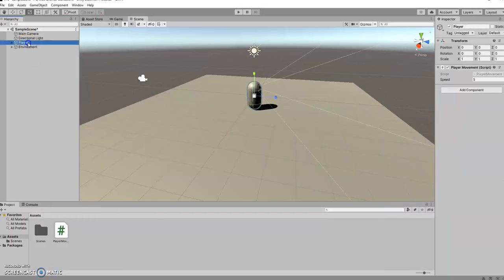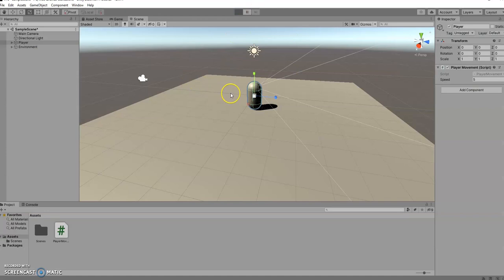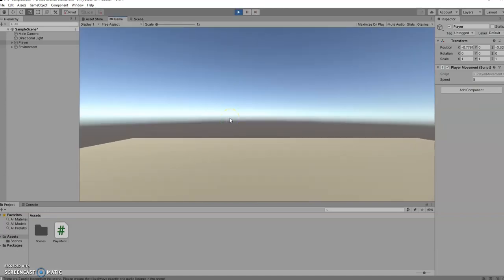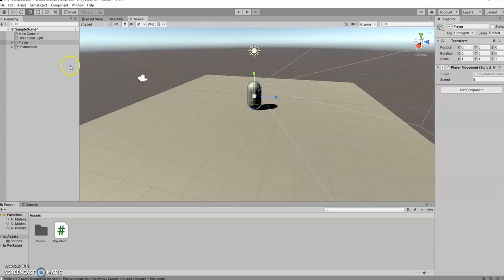If we click on our player, we have the player movement script and it says speed is equal to 5. We can click the play button, and now we should be able to move forward, backwards, left, and also right. We can't turn though, and so we'll do that right now. But first, let's go to File and click Save.